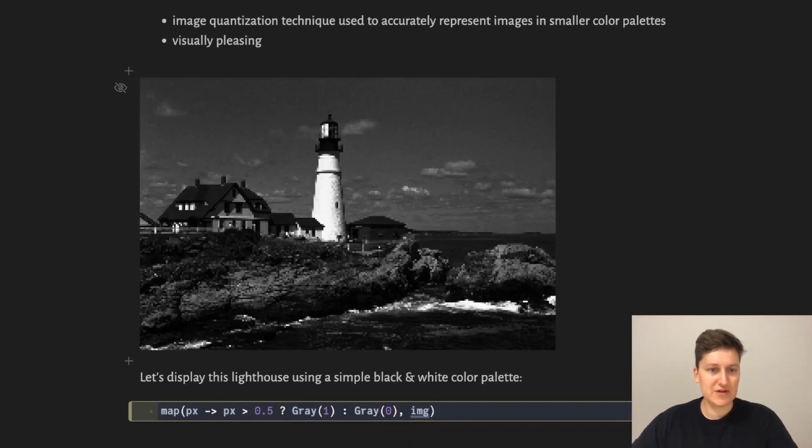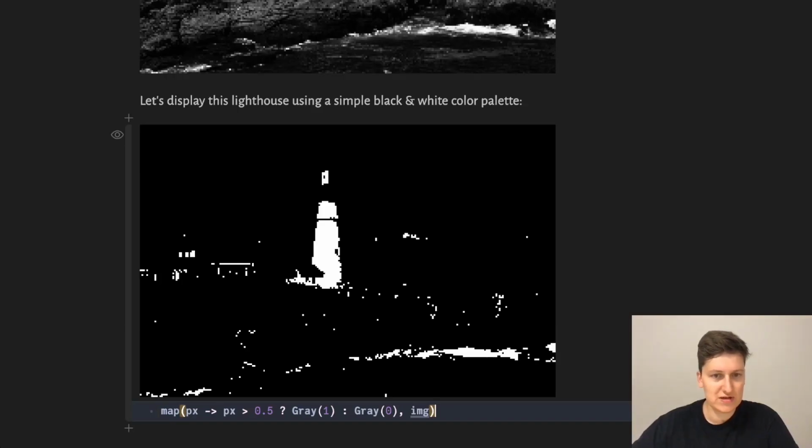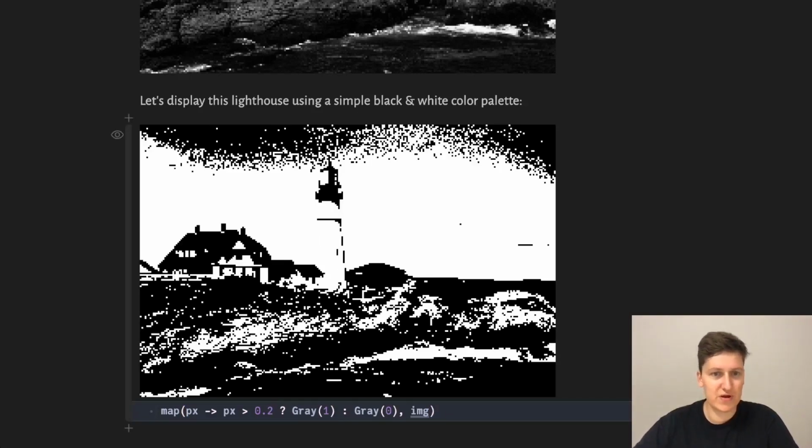As an example, let's try to display this lighthouse using only black and white as color. A very naive approach would be to round up and down each pixel in this grayscale image. But if we run this code, we see that we lose a lot of information from the original image. And we can play around with this threshold parameter, but still the results don't look great.